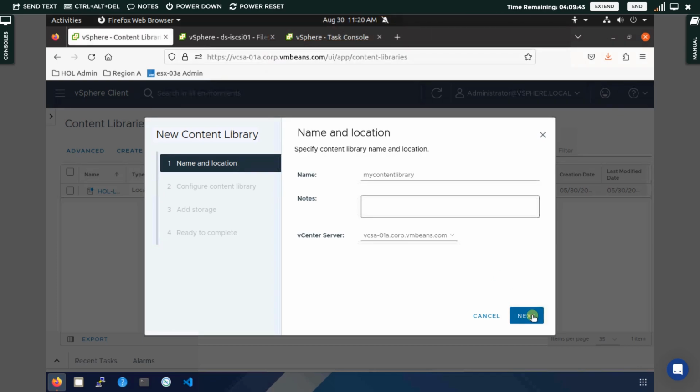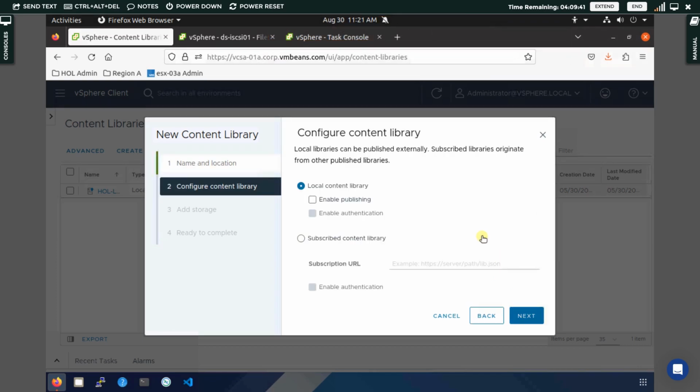Over here it is asking you whether you want the local content library, or you want to create a library where you can publish and another vCenter are connected. See, the local content library or subscribe to the content library. These are the two options which it is asking you, right?